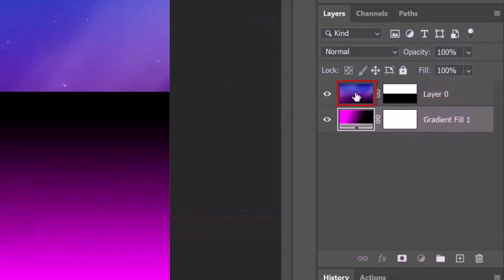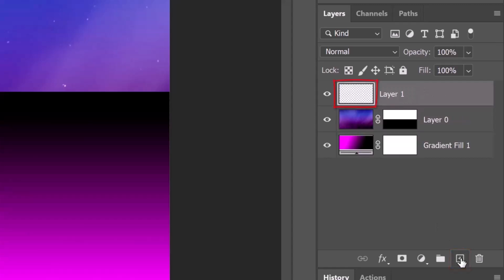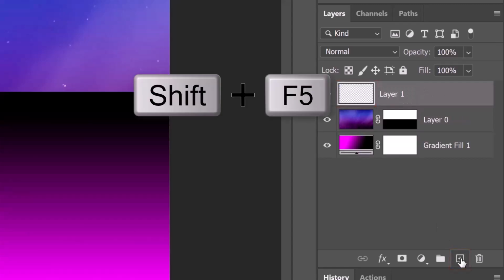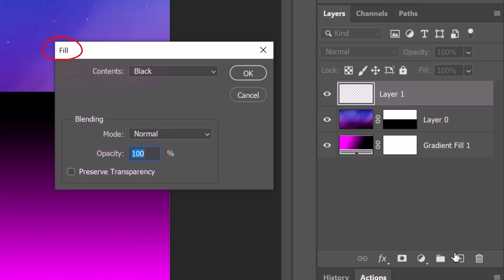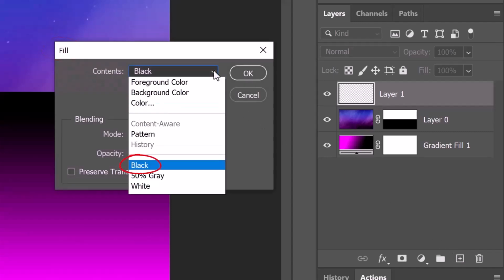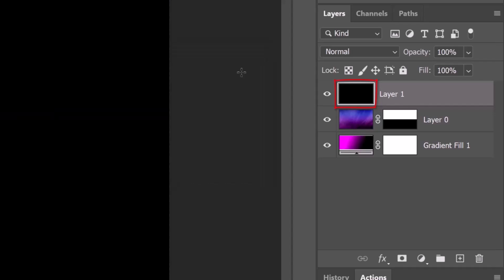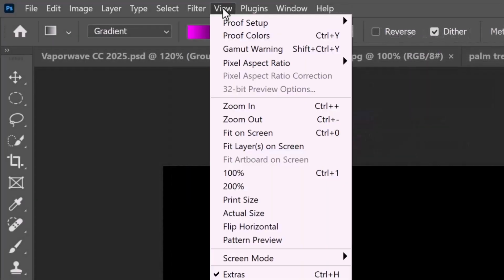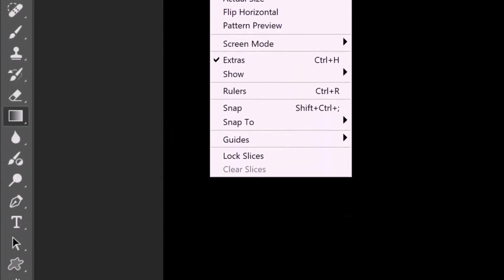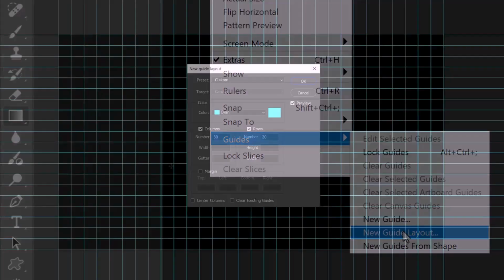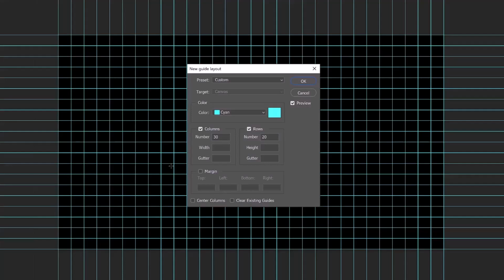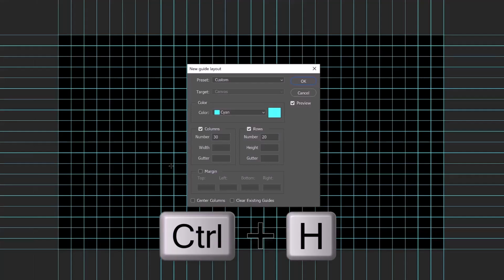Make the top layer active and make a new layer above it. We'll fill it with black. Press Shift plus the F5 key on your keyboard or go to Edit and Fill to open the Fill window and click Black. Go to View, Guides, and New Guide Layout. If you don't see any guides at all, press Ctrl or Command H.